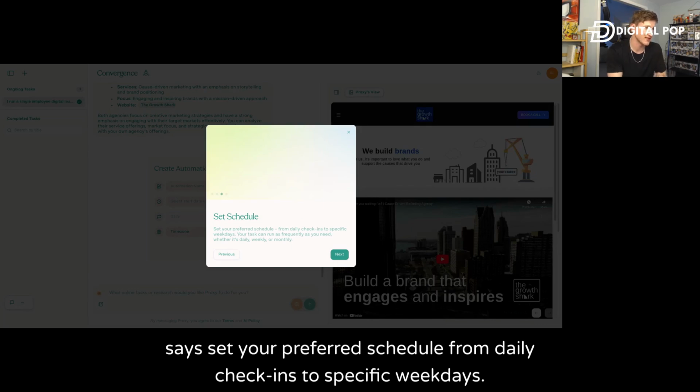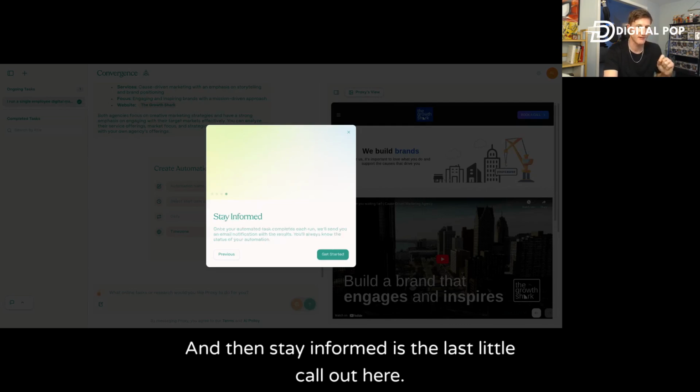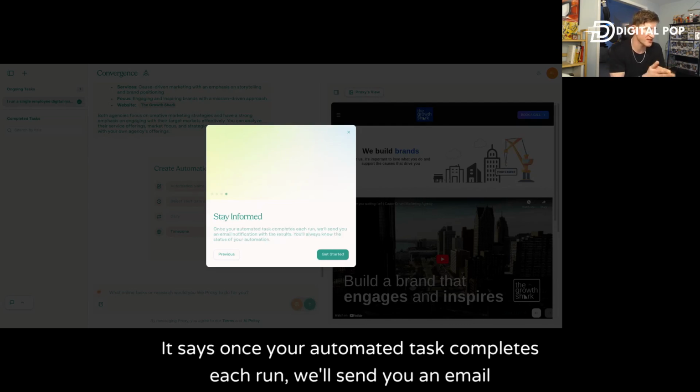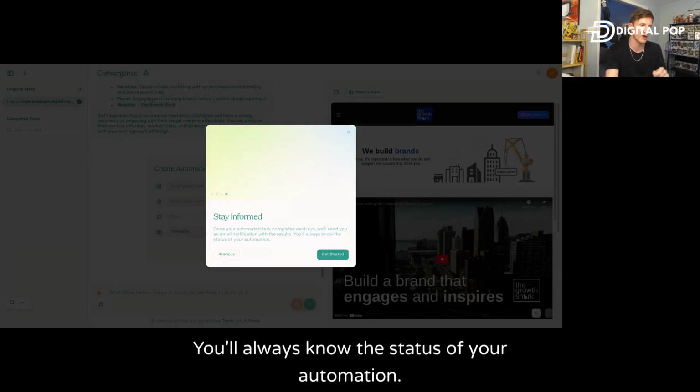Set schedule. It says set your preferred schedule from daily check-ins to specific weekdays. Your task can run as frequently as you need, whether it's daily, weekly, or monthly. And then stay informed is the last little call out here. It says once your automated task completes each run, we'll send you an email notification with the results. You'll always know the status of your automation.